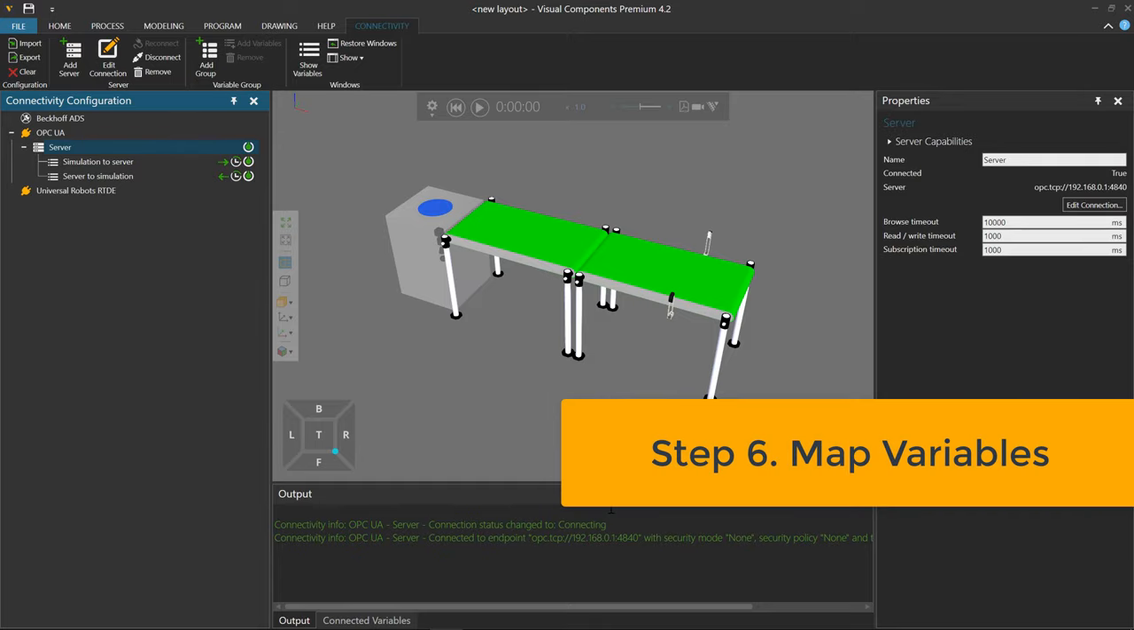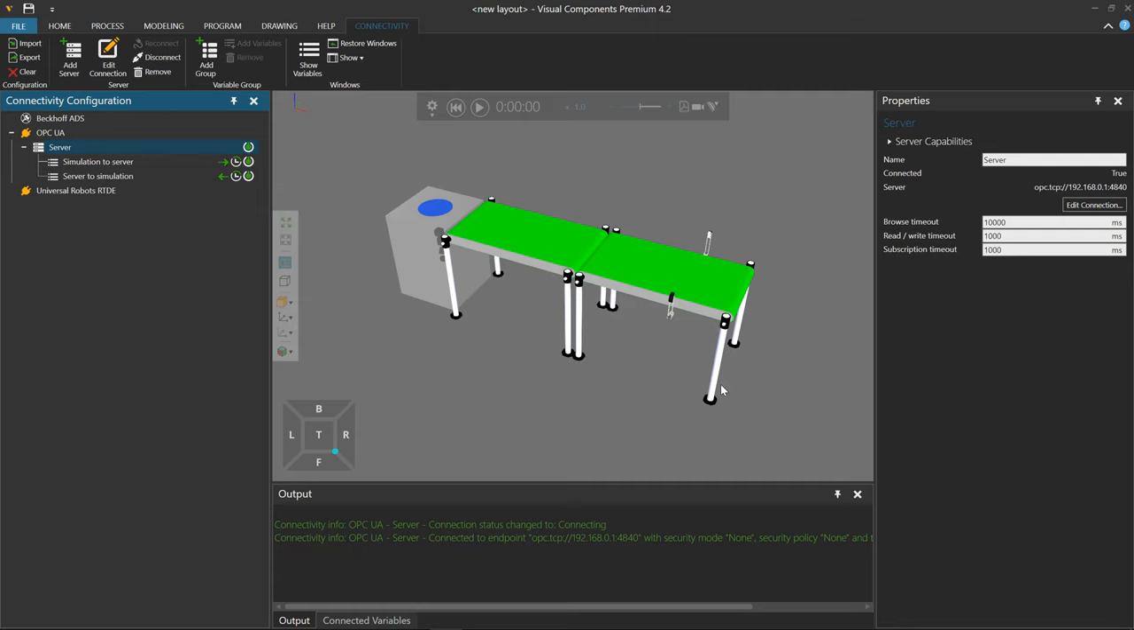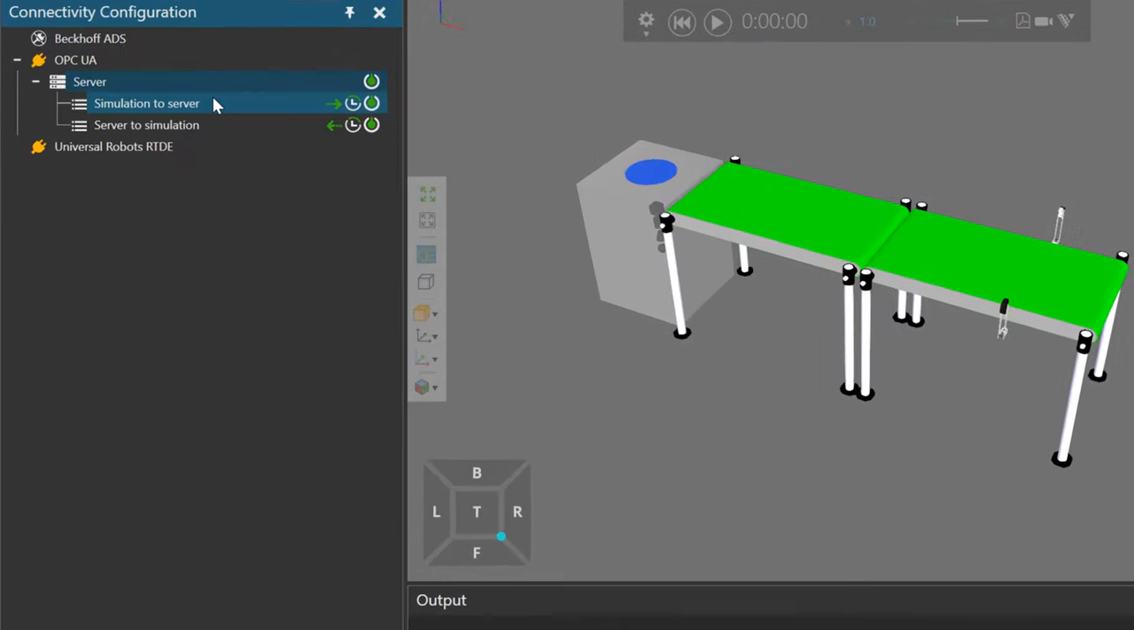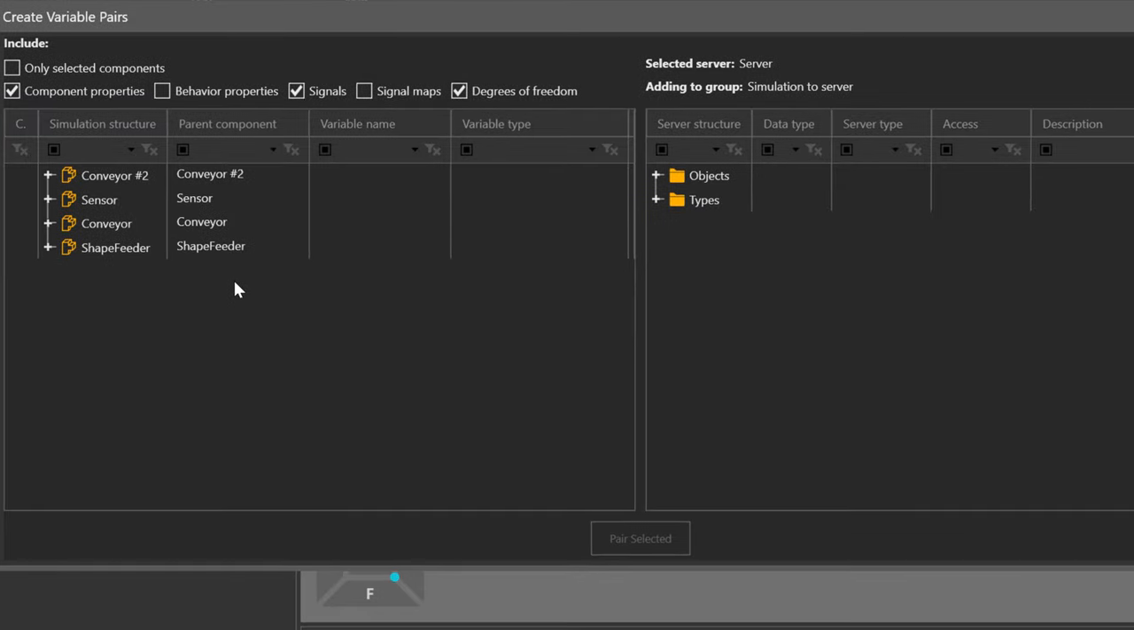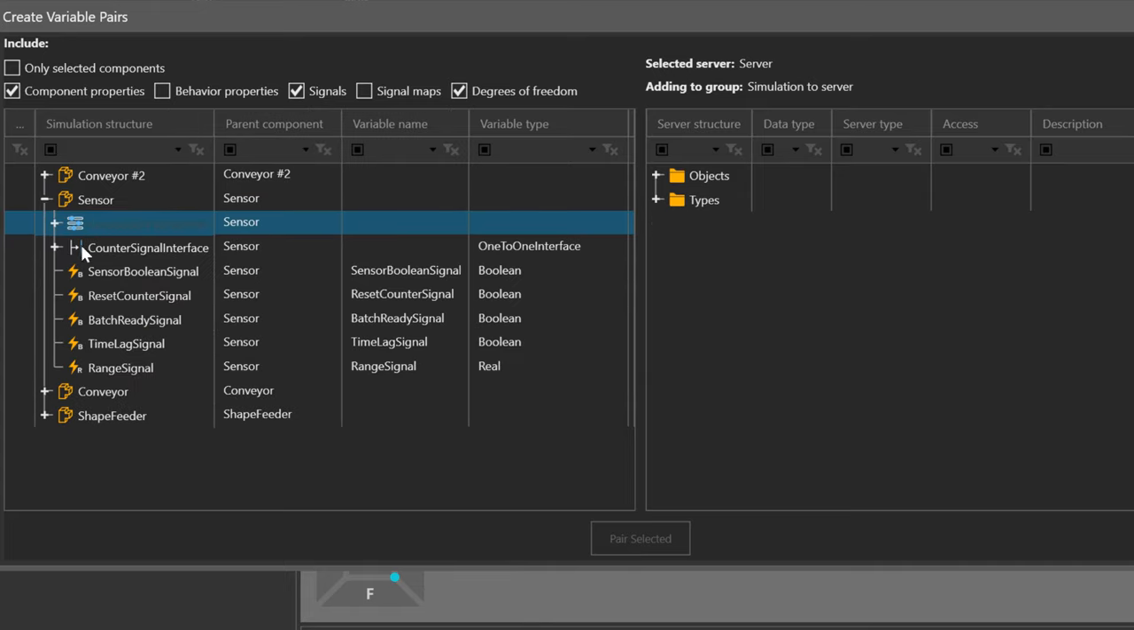Let's now map some inputs and outputs from our simulation to the server. In this case, the PLC is acting like an OPC UA server. So from simulation to server, let's select this variable group, right click, add variables. In some cases, you have to reload the structure you see here for the simulation and the server side. So an easy way to do that is just to point to the pane, right click, and then choose reload simulation structure.